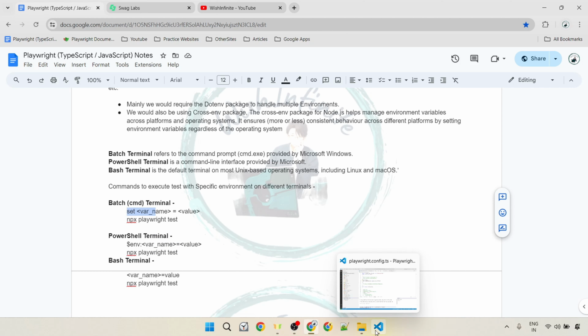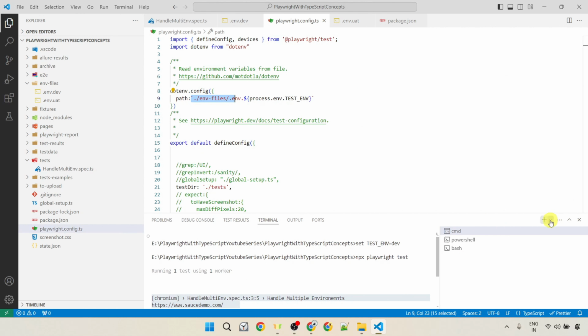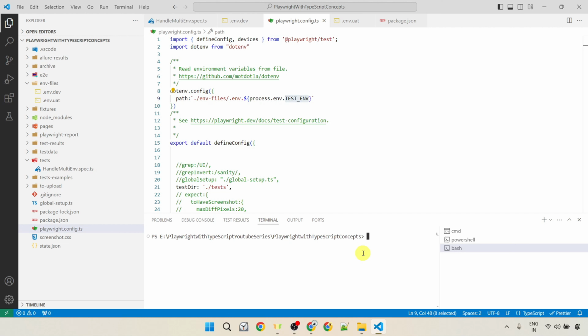Now let's use the PowerShell terminal. Here again, you can click here and select this PowerShell. It will open this one. Here we need to use the syntax $env: and then this environment variable, which is test_env equals to, and then we need to provide the value of the environment on which we want to do the execution. This time let's provide UAT, considering that you want to do the execution on the UAT environment. So for that, put double quotes, and inside it you can provide the value of that environment. So here UAT would be there, and hit enter.